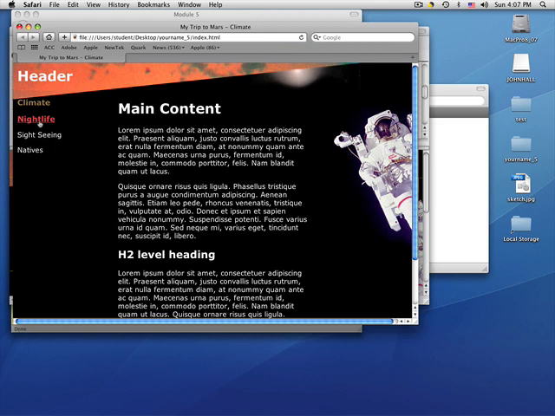So I roll over it. It gives me that brighter red with the underline. And you see when I click, that's that active state. It goes white. So that's kind of a nice scheme we've got going there.